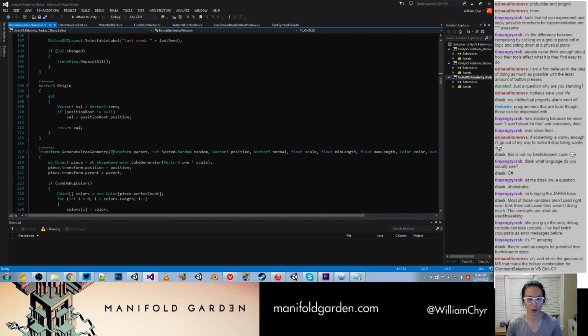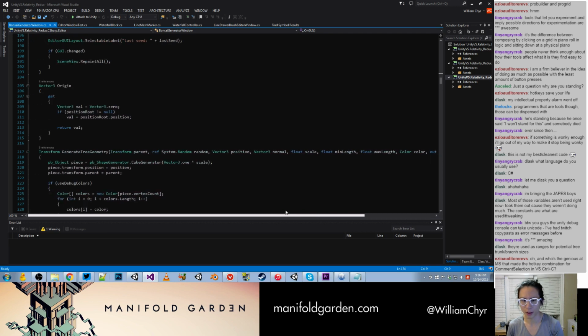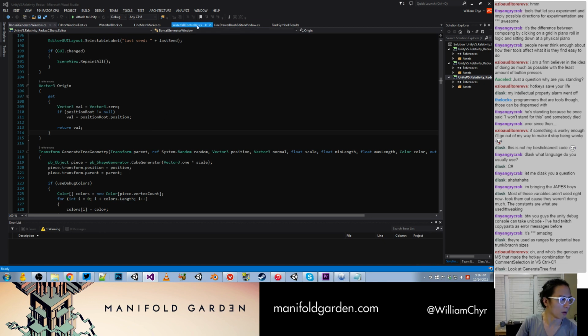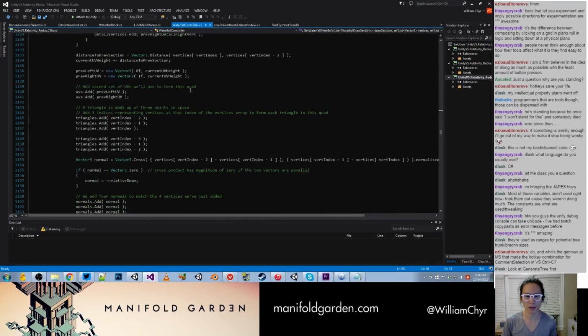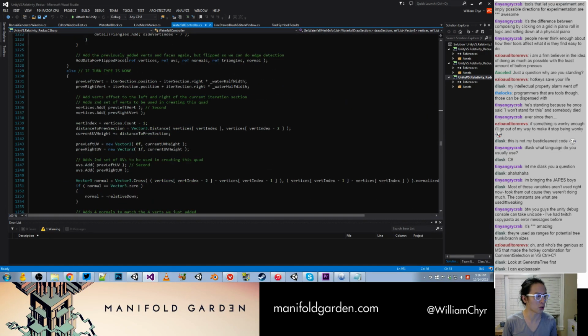Okay. Generate tree geometry. Let's see this. So it's taking in the parent, random, position, normal, float, scale, min length, max length. Why is this a reference, by the way? If David is still in the chat. I've seen this, so Chris uses it too in the waterfall controller script. Like, he has a bunch of references of lists passed into this. I'm never actually sure why.